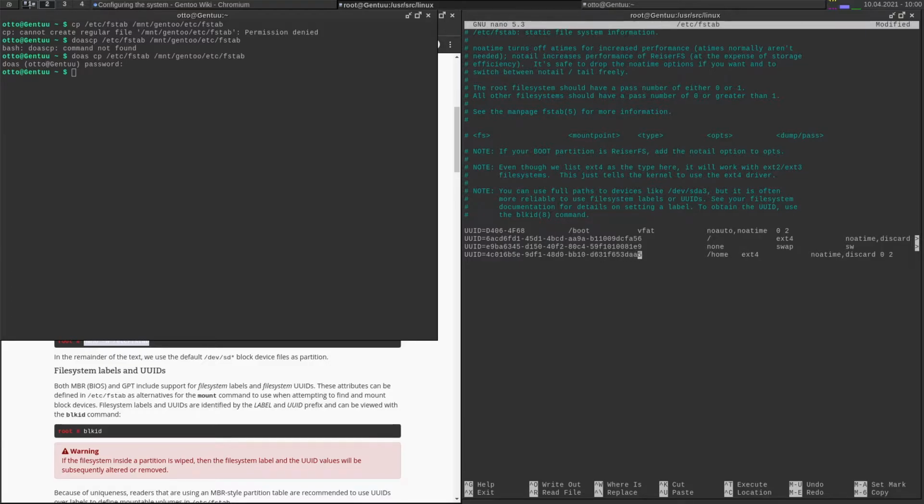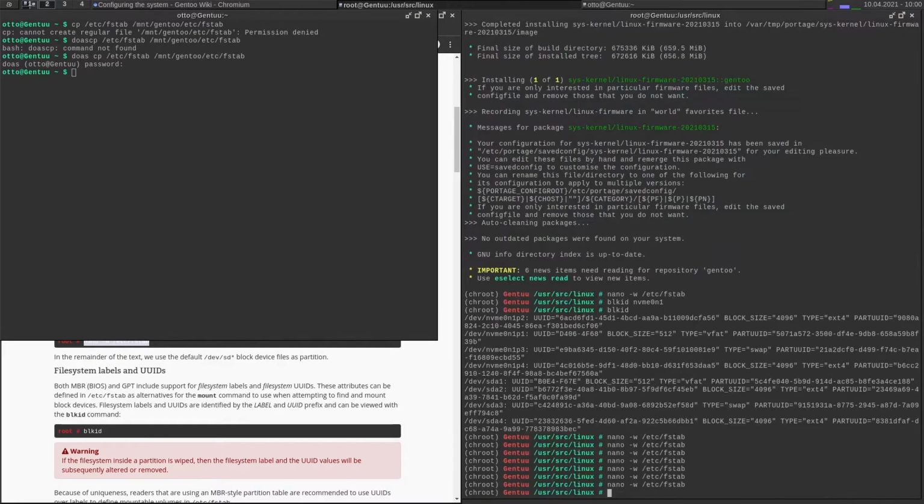You can see how mine are. I have 0.2 for pretty much everything. For root, I think I have 0.1. So yeah, I have 0.1 for the root, everything else is 0.2 pretty much, I think. Oh, extra swap, it is 0.0. So now our fstab should be set up, I think, properly-ish.